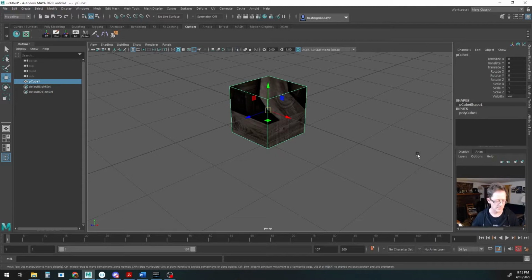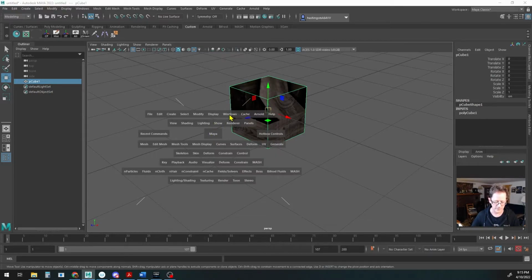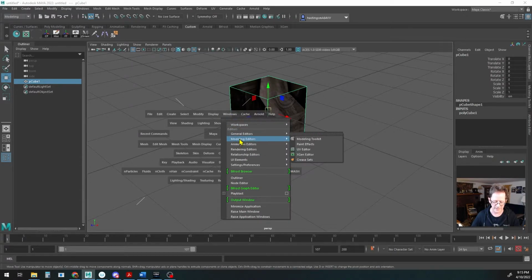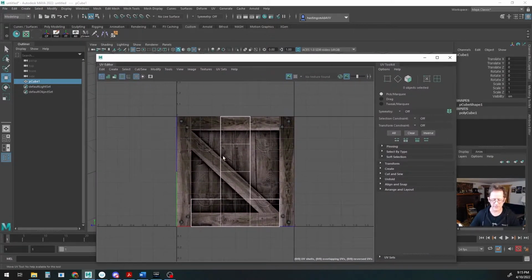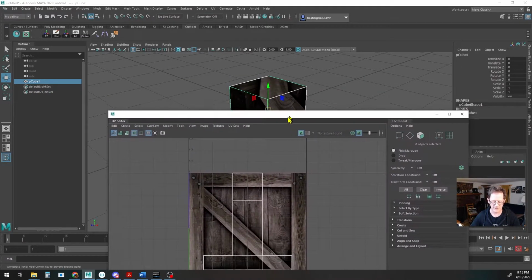So the other window that we looked at, which was the UV editor, we go over here to Windows, we go to Modeling Editors, and we go to UV Editor, and it brings this up. So here's our 2D texture that is from our shader. Now this is the default set of UVs. So U goes along here, V goes along here, and what we need to do is create a better set of UVs for this.